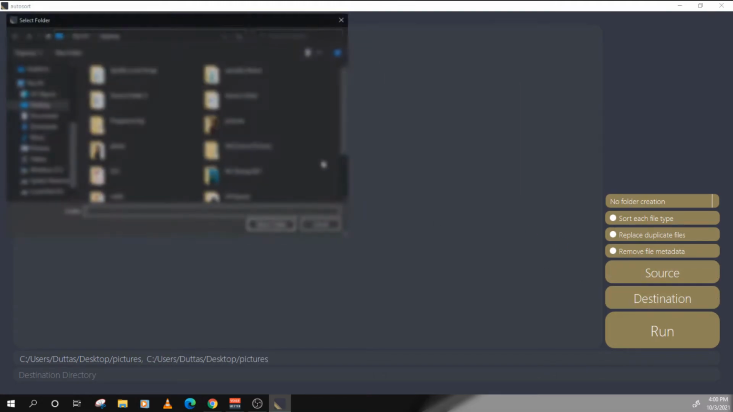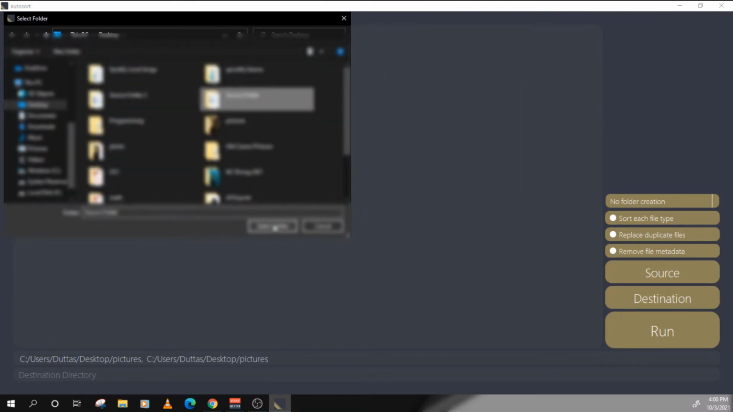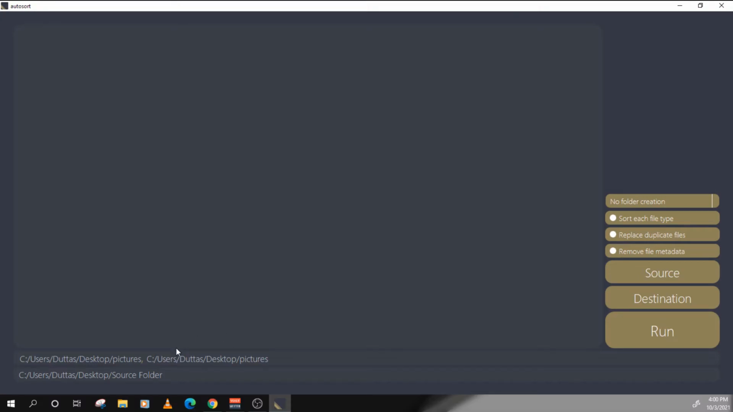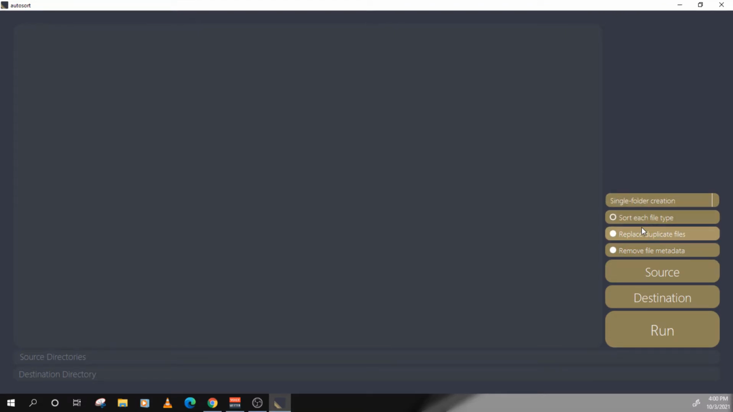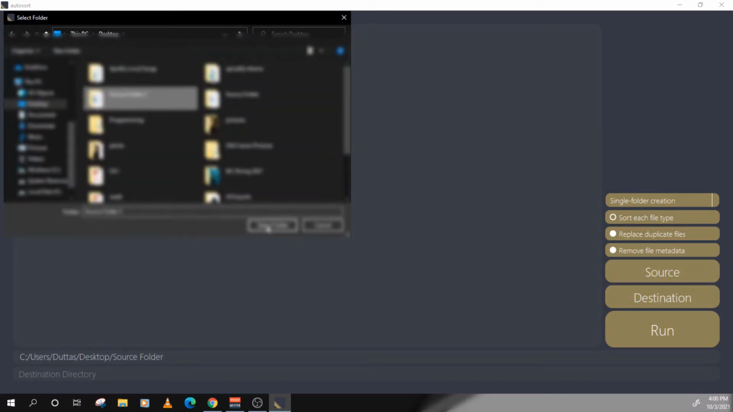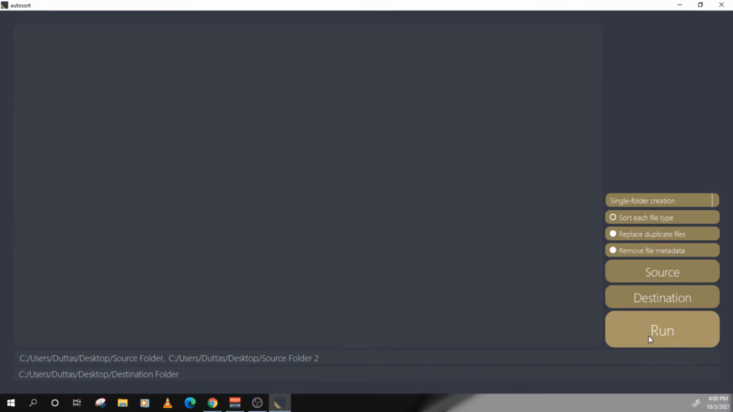You could select several directories and you can select where to copy to here. If it is not the correct directories, you can always erase from inside the UI. Let's do a copy. Let's do single folder creation and sort each file type. Now, let's select our source directories and our destination directory. Now, let's run the program.